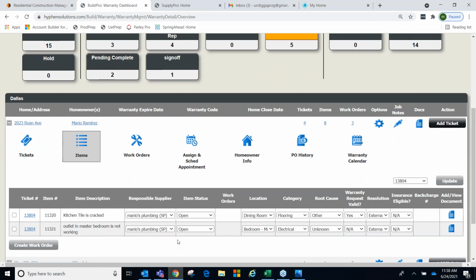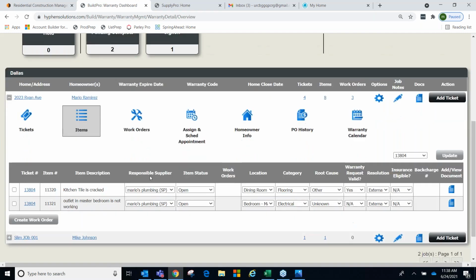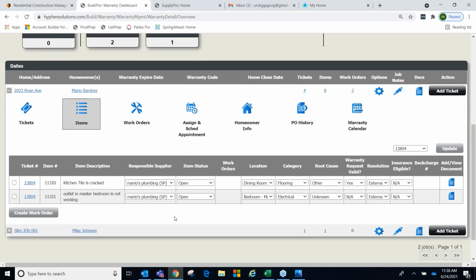So what does that look like? Now, a common question that I get at this point is, can we have multiple items within one work order? Yes, you can definitely do that. For now, let's just go ahead and create a work order with one item. And let's go ahead and use kitchen tile is cracked. So now that I've verified that all of the rest of the information is correct, I can go ahead and click into address my task and create a work order.